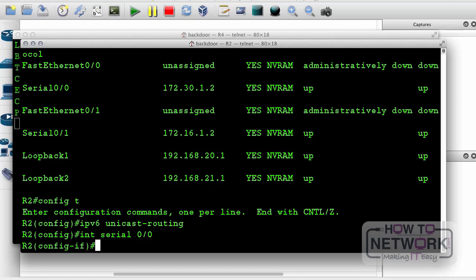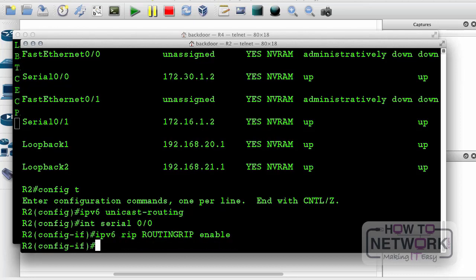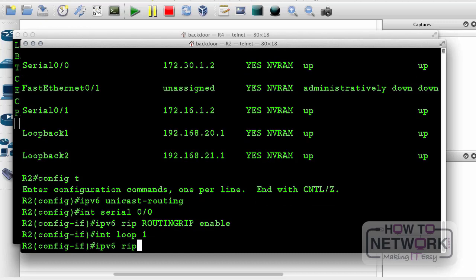So next, we go to each interface we want to enable RIP on. So first we'll go to interface serial 0/0. We simply type ipv6 rip, and then we need to give it a process name. We can run multiple processes on this router. We don't use a number, we will actually use a name. And you can name it pretty much anything you want. For simplicity's sake, we'll just say our process name is routing RIP. ipv6 rip routing RIP enable. So we've enabled it on interface serial 0/0. We will go ahead and do it on loopback 1 as well, inserting it into the same RIP process.